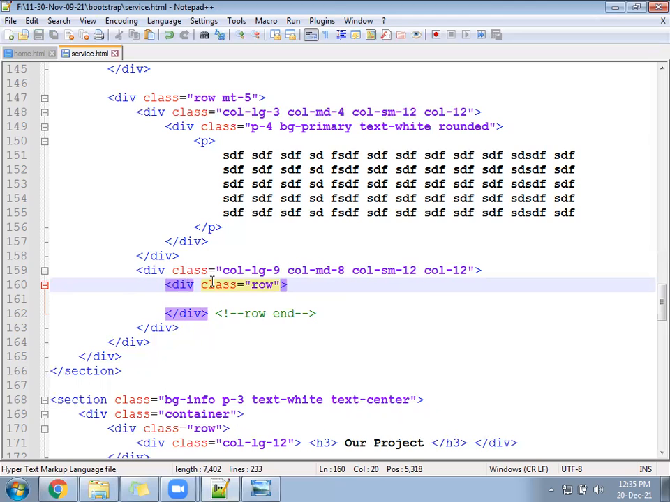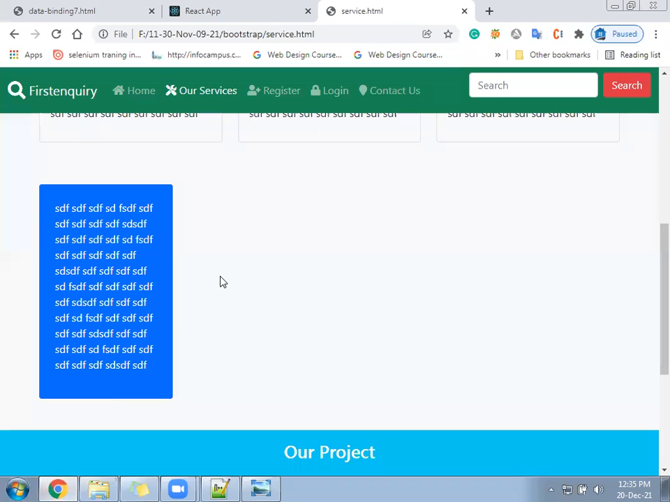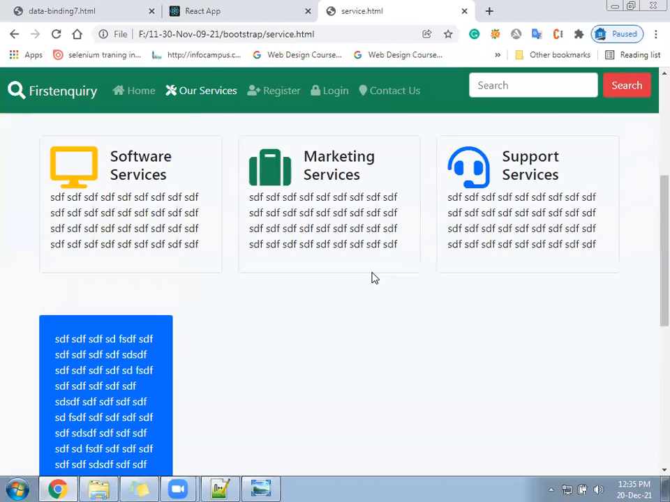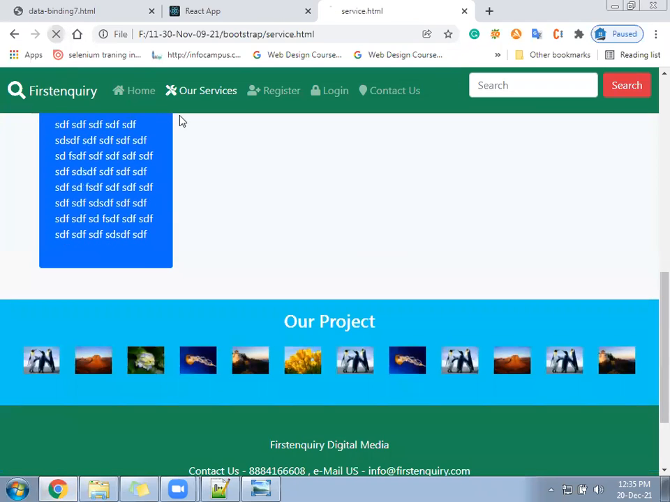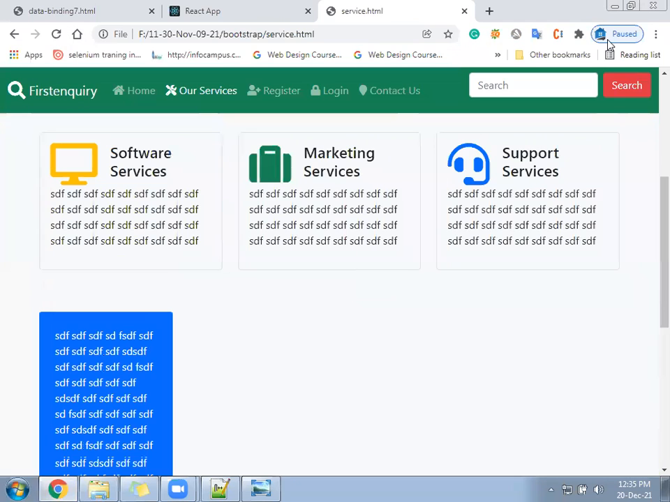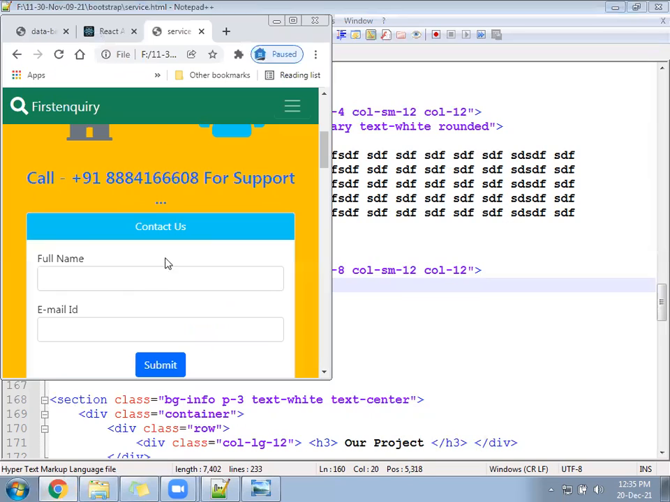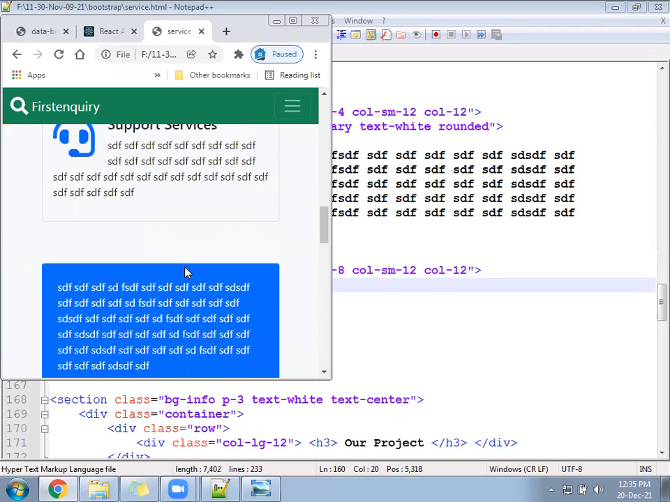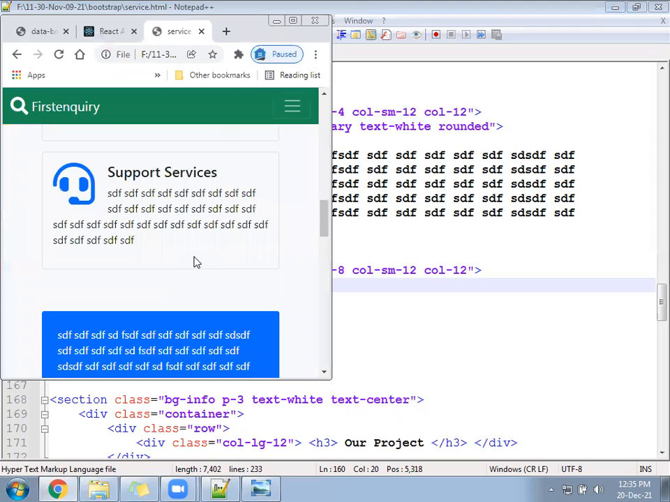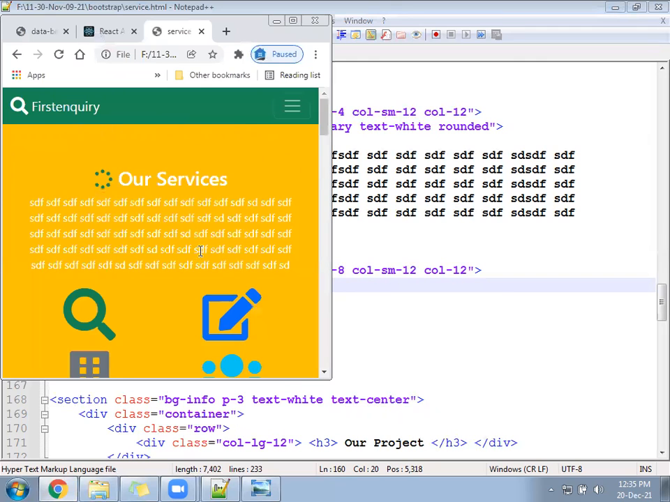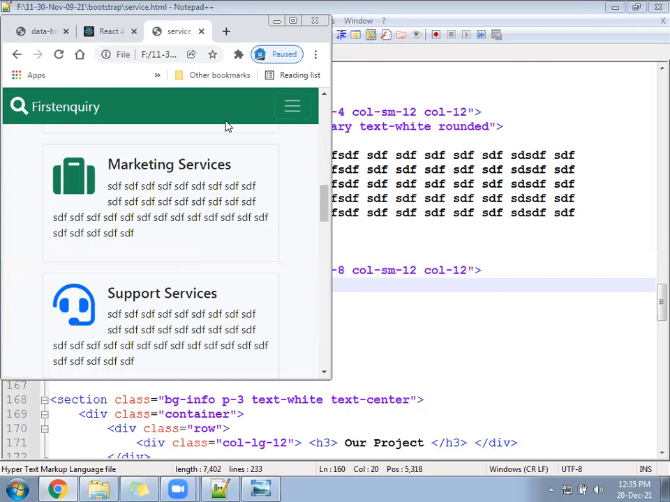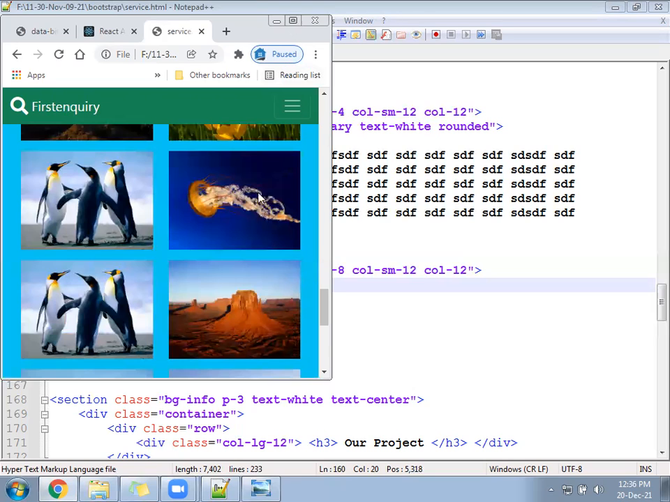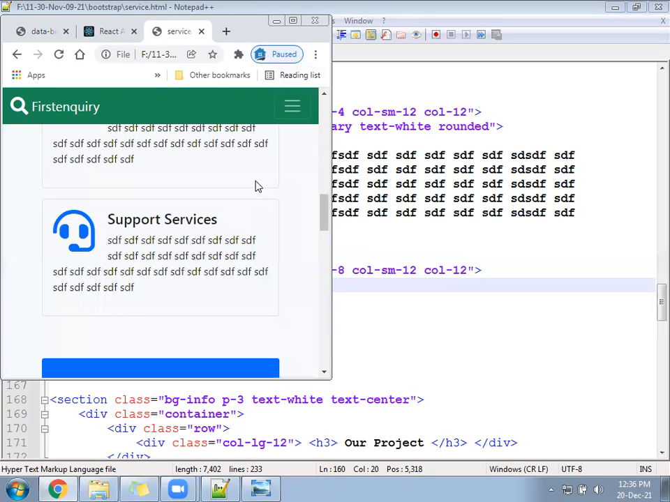Row is written. Now inside the row, this row will get spread according to size. See, it covers the full width because you are given col-sm-12, col-md-12, col-xl-12. Completely responsive. See, according to the device the content gets rearranged. Nothing is overlapping anywhere.